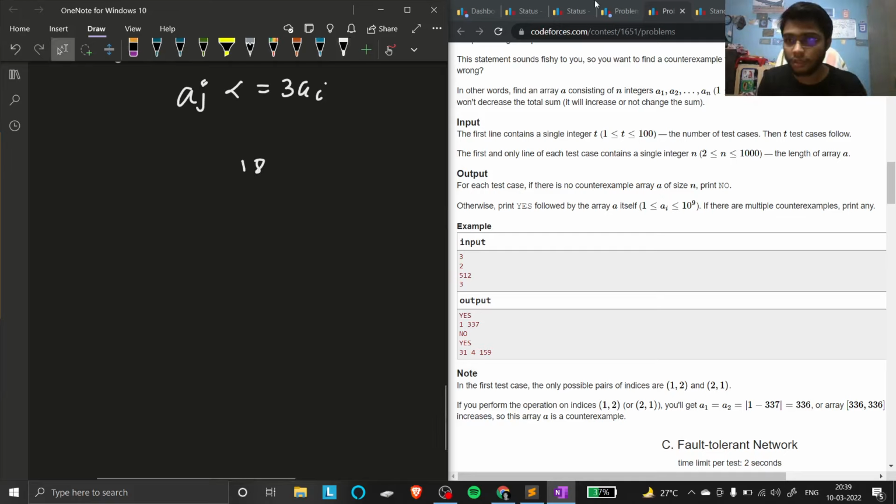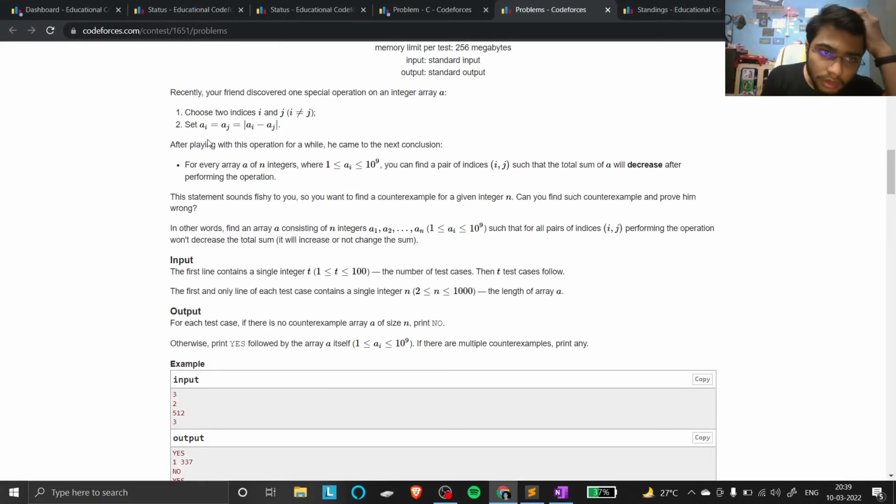if the power of n is big. Let's read the question again. Okay, recently discovered a special operation on an array. After playing with this operation for a while, we came to the next conclusion. Conclusion: for every array a of n integers, you can find a pair i, j such that the total sum of a will decrease after performing the operation. This statement is okay.